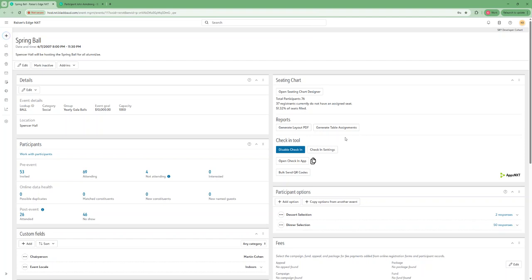One last thing to note is, even though this is part of our seating chart tool, it can be used independently from seating chart. So don't worry if you are not doing a seated event. The check-in tool works regardless of the seating chart usage. So you can use it for free events or non-seated events as well.